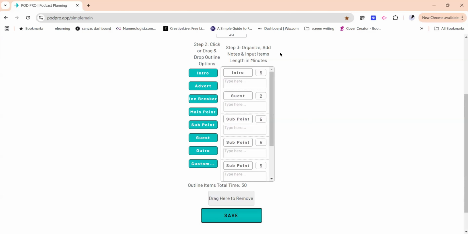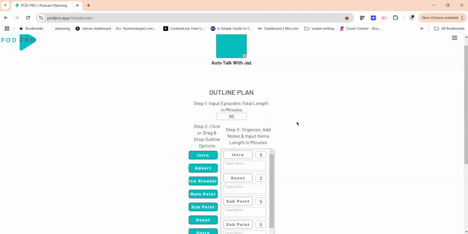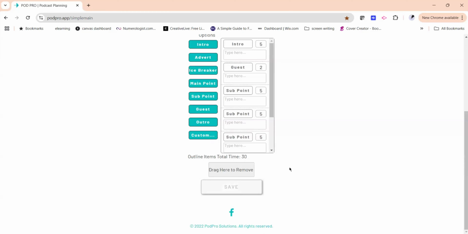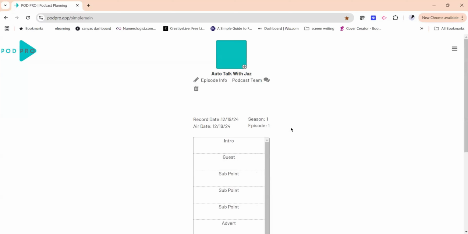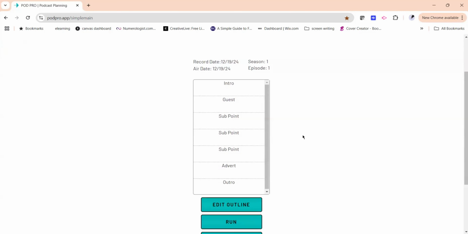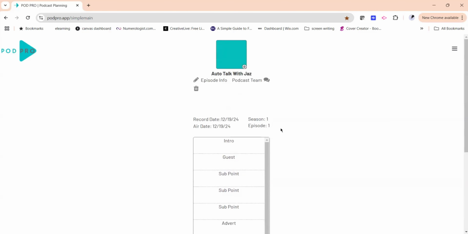So it's very simple. This is the website. So this is actually what you would see if you were on your computer trying to do this. And then we would just click save. It'll say welcome, congratulations. And then it'll tell you the things that you can do from the main page. So now that we have our outline done, we can go ahead and run it.